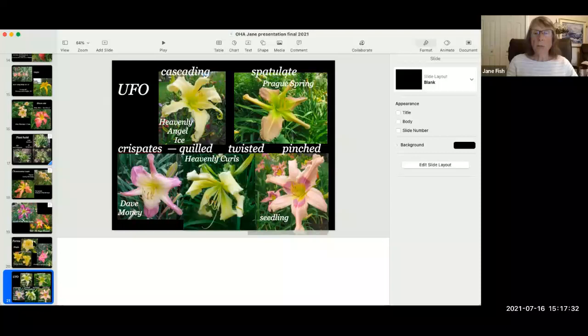Lost the word. The petals are connected on a very narrow bit of tissue at the base, and then they form, the word is spatulate. They have a spatulate form. The petal creates a spatula look and has that narrow bit at the base. There's a group called crispates, and they come with a whole bunch of other distinctions.